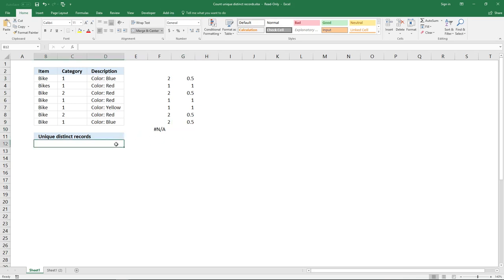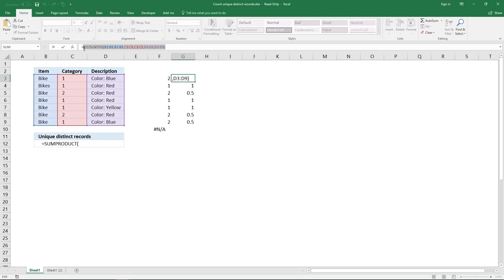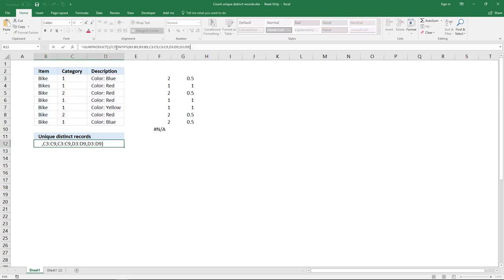So the last thing to do is to use the SUMPRODUCT function. And in this case, it allows us to enter the formula as a regular formula. So copy this, paste it, ending parenthesis, and press enter. And now it tells me that there are 5 unique distinct values in this table here.